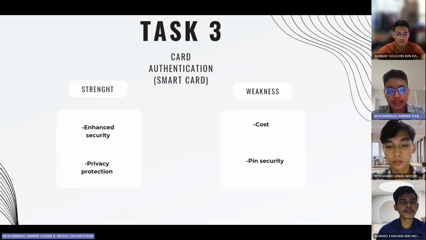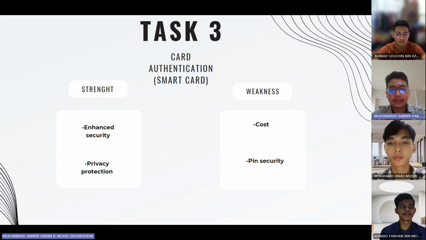The PIN security of a smart card relies on the security of the associated PINs. If users do not adequately protect their PINs, the system security can be compromised. Educating users about PIN security is essential.